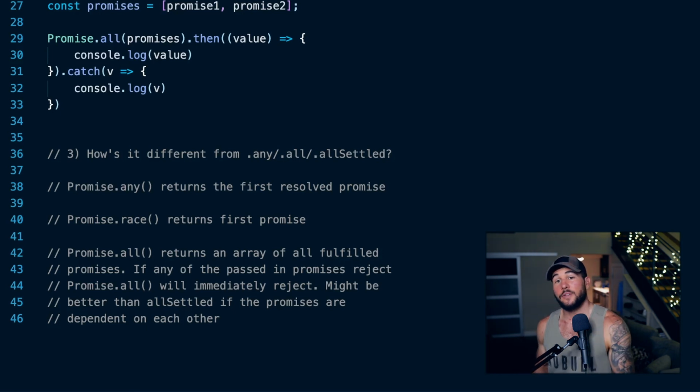Okay, so hopefully this gives you a good idea on how the allSettled method works within JavaScript. I have other videos covering all the other methods in a little bit more depth, as well as some different use cases and examples of when these methods are useful.